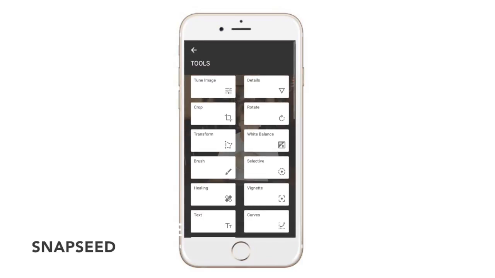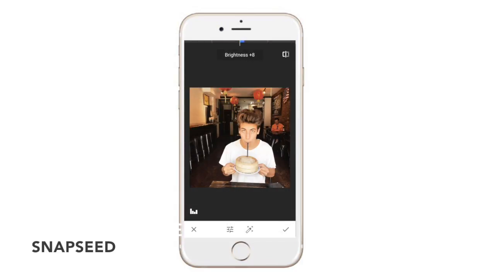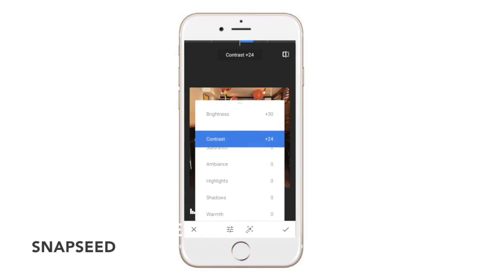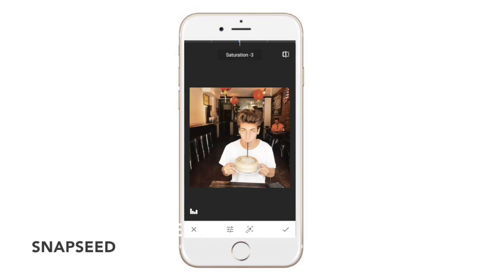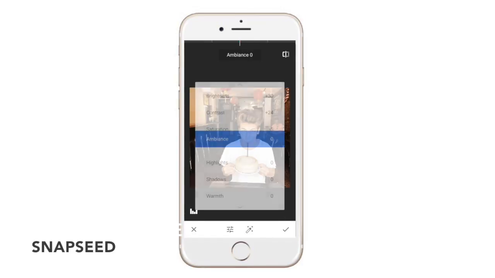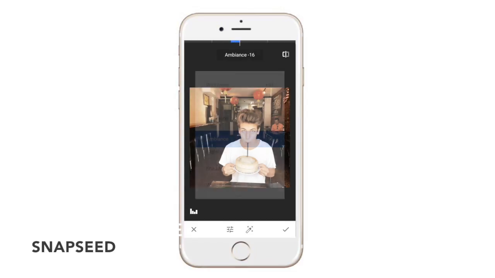And so then we're going to go and tune the image. So we're going to make this brighter. We're going to up the contrast. I always just like to play around with it, see whatever works best. We're going to desaturate it a little bit. We're going to lower the ambiance. We're going to make the highlights more. And we're going to make the shadows less. So it already makes such a big difference.